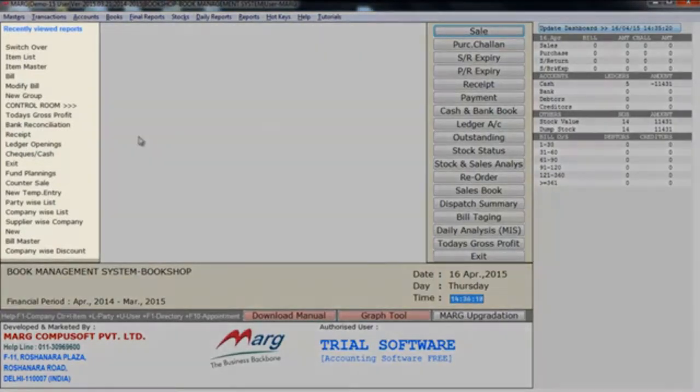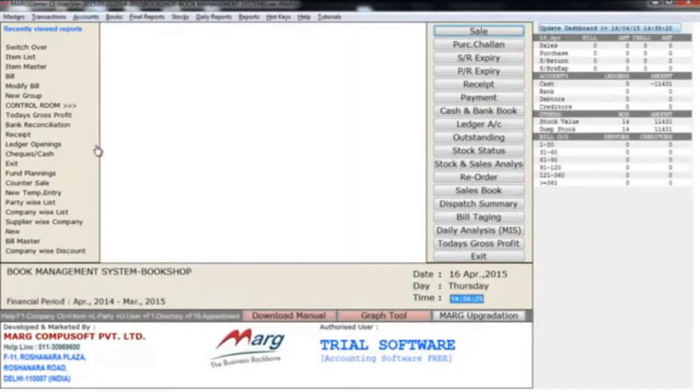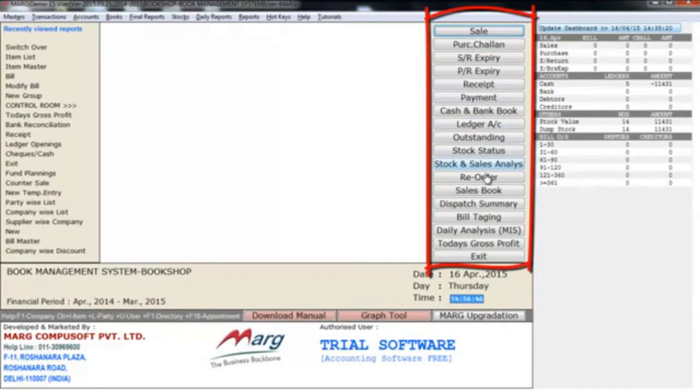After this, on the left hand side, you can see recently viewed reports. This report is auto-generated by the software. The benefit of this report is that once you use an option, and if you again want to use the same option, then you don't need to move to the menu again. You can simply select that option from recently viewed reports. Then here you can see the shortcut buttons, and you can also add shortcut buttons according to your needs, or you can say the ones which you use frequently.